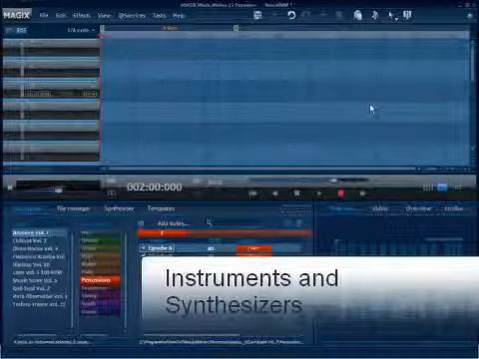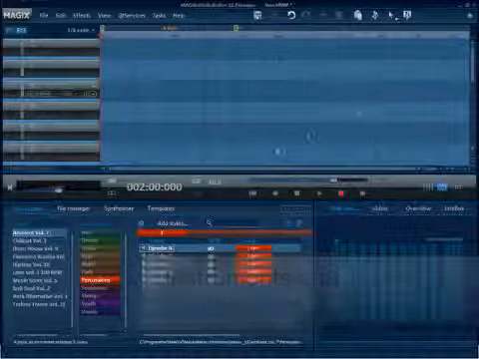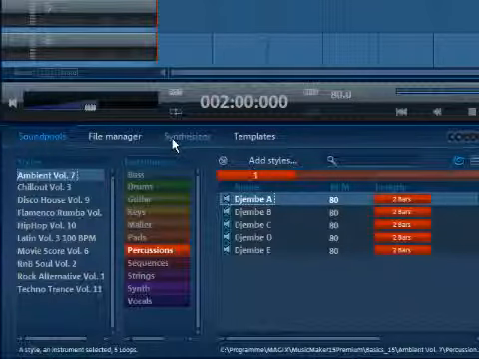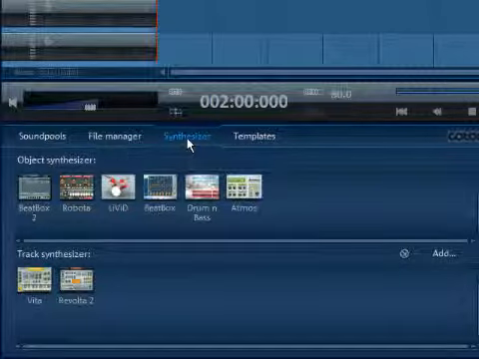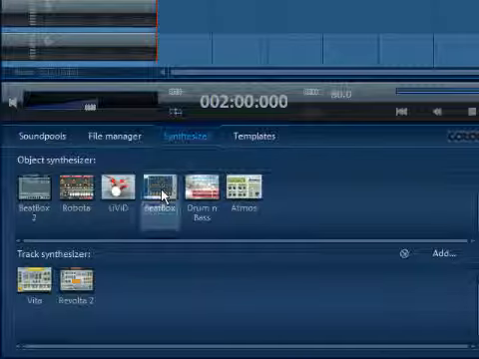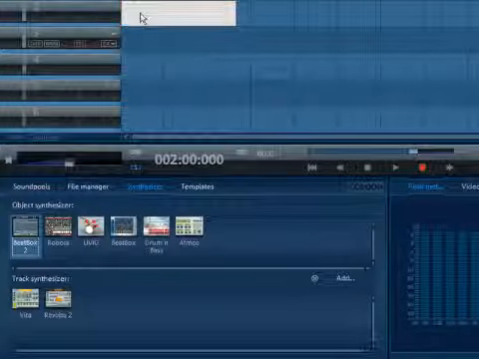Virtual instruments and synthesizers can be found in the Media Pool in the Synthesizer tab. Double-clicking the desired synthesizer icon is enough to start the program. You can also position the object exactly by holding down the mouse button.